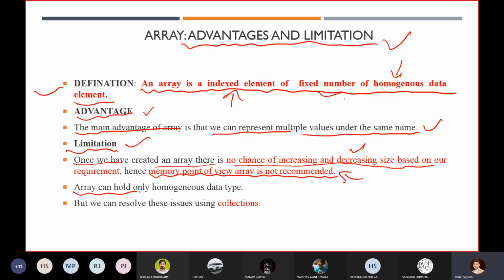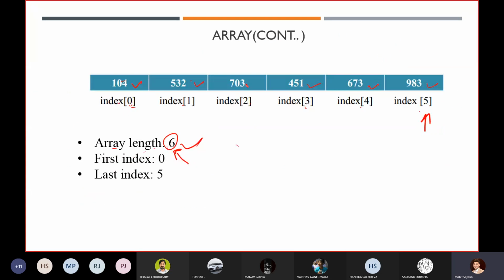An array can hold only homogeneous data type. This is also one disadvantage of an array. Like I have given you in an example, we cannot store 703.5 over there, or for example some string like a name, for example Ray. So it is not possible in Java. You can store only homogeneous values. If it is double, you will be able to store only double data type values. If you are storing integers, you can store only integer data type values. So this is all about your array.